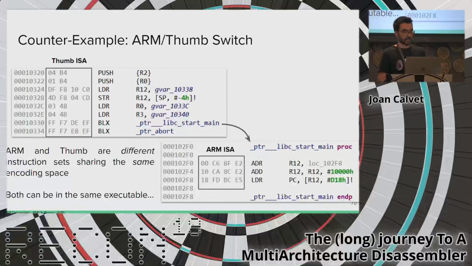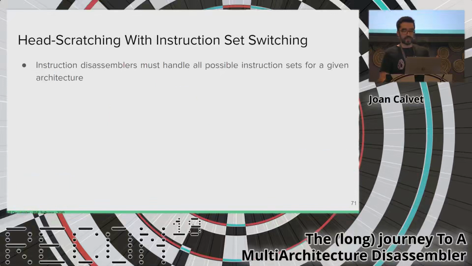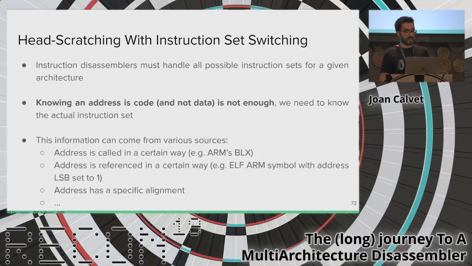So how does the CPU know which instruction set to use? In this case, it knows it has to switch from Thumb to ARM thanks to a BLX instruction with an immediate operand. BLX stands for branch and link and exchange instruction set. For a disassembler, that means we have to make sure the instruction disassembler can actually handle multiple instruction sets. It also means that knowing an address is code and not data is not enough anymore. We also have to know which instruction set to use when disassembling at this particular address.